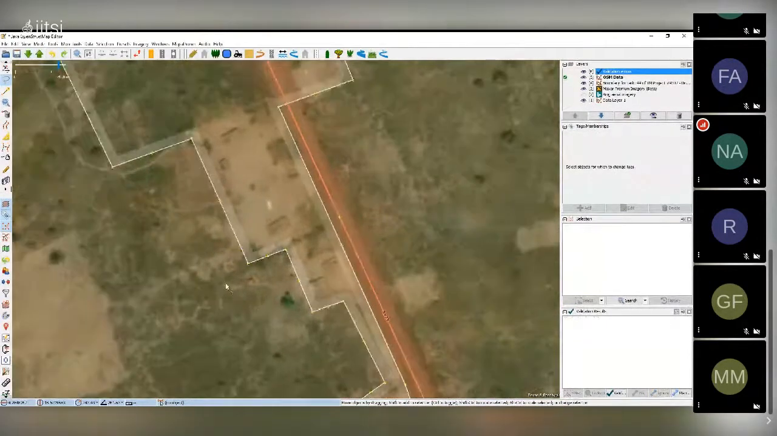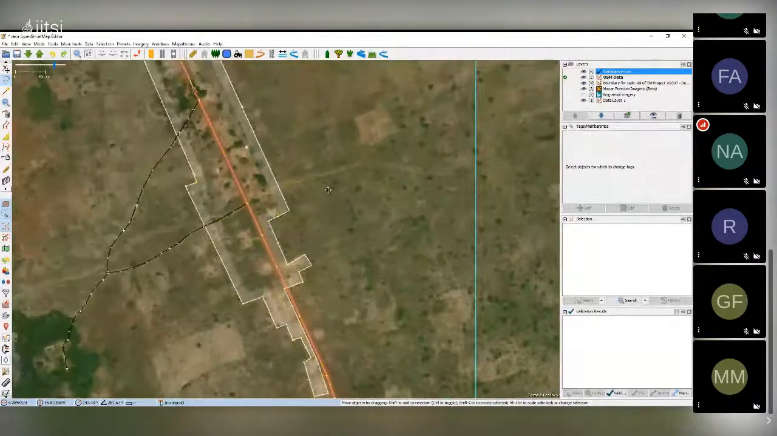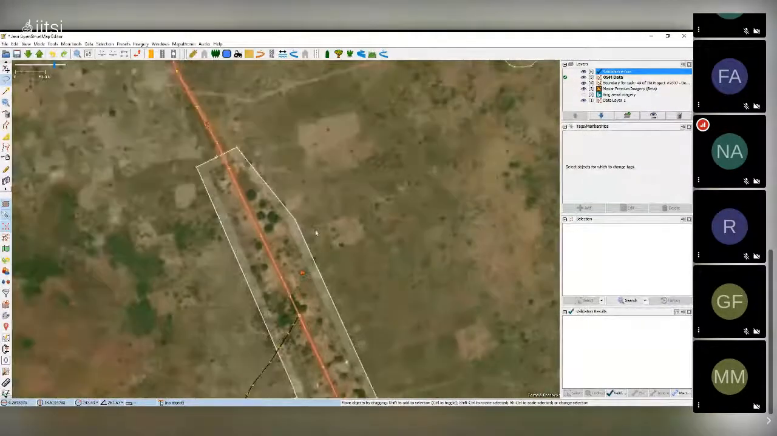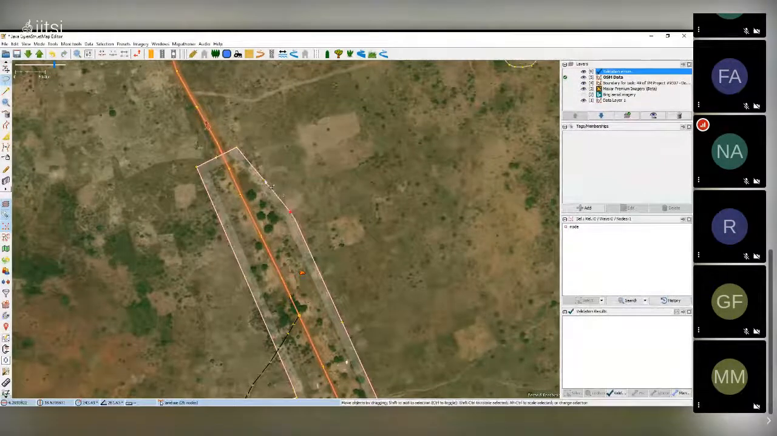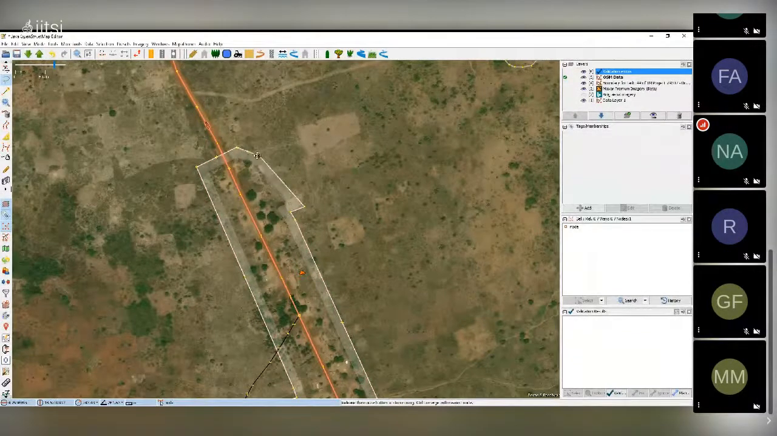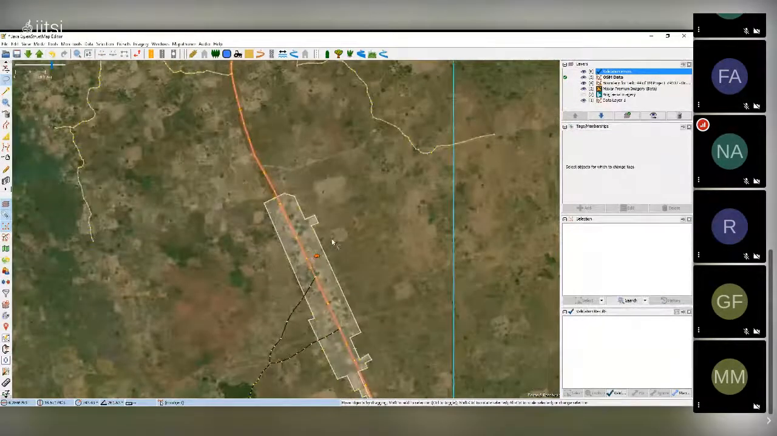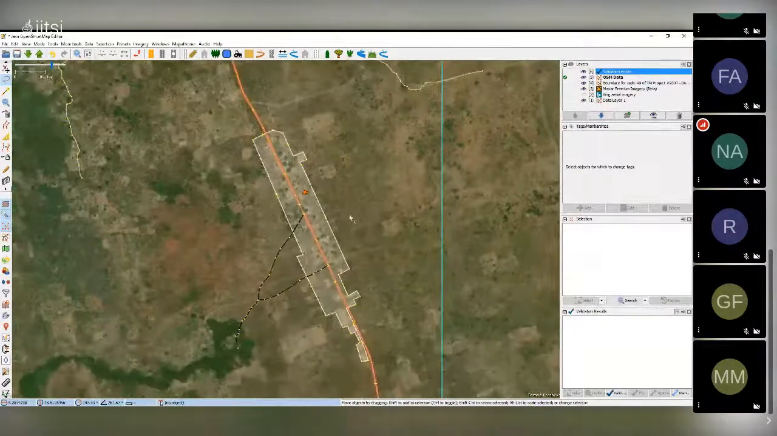Okay, so we have our residential area here. So I think we can leave these last 10 minutes just to map. And if somebody has any question or doubts, just tell us so that we can see how to solve them.